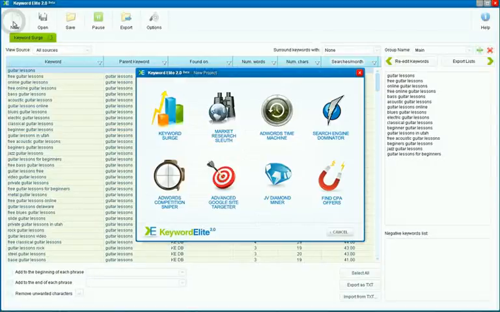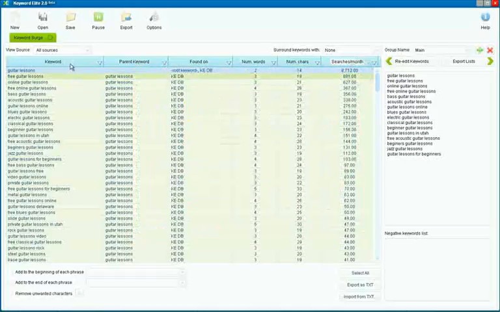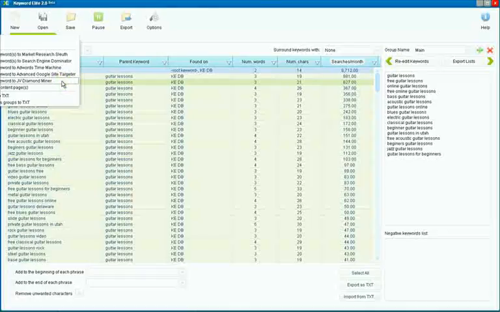In this video, we're going to take a look at the second project available to you in Keyword Elite 2.0, and that is the Market Research Sleuth. One thing to note is that you can get to any of the projects inside Keyword Elite 2.0 by clicking on the icon here on the main dashboard, or you can quite simply right-click and get into any of the projects.